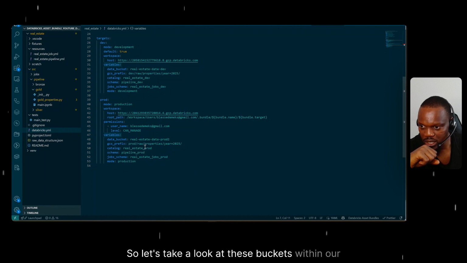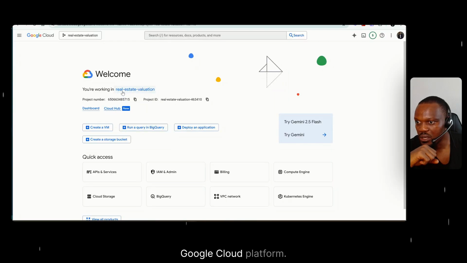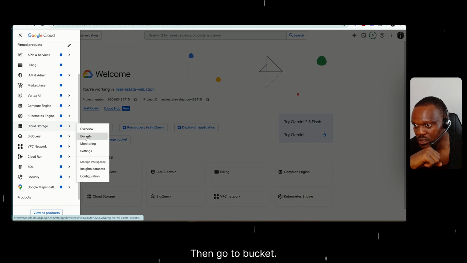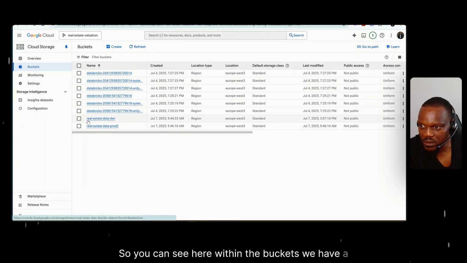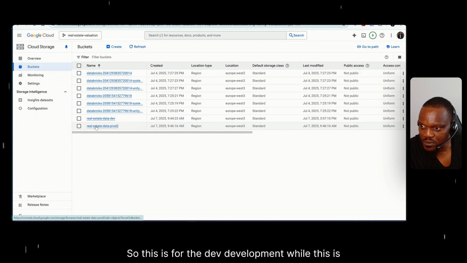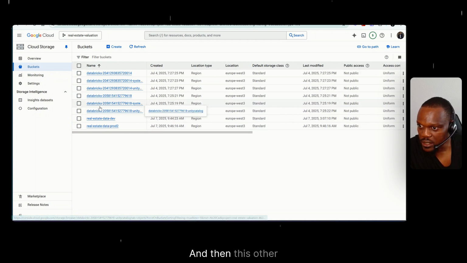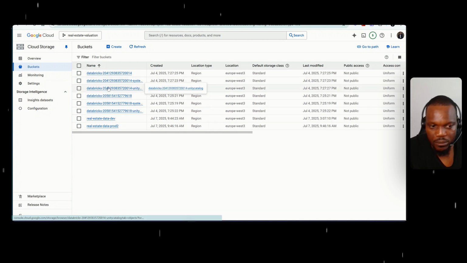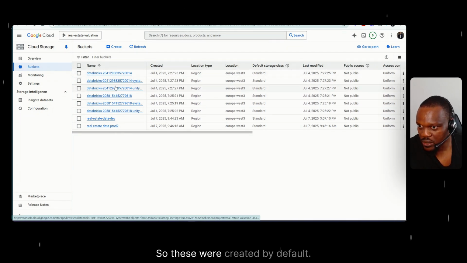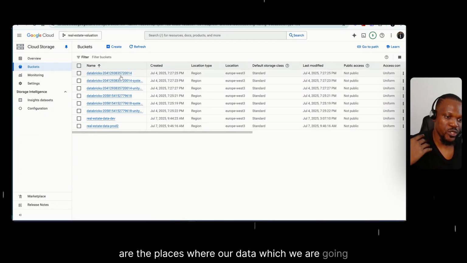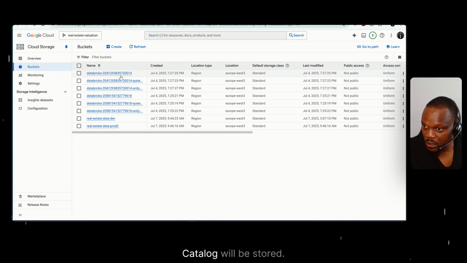So let's take a look at these buckets within our Google Cloud platform. Let's look for storage, cloud storage, then go to buckets. You can see here within the buckets we have real estate data dev, and we have real estate data prod. This is for development, while this is for our production. These other buckets were created by default when we were creating our Databricks platform, and these are the places where our data, which we are going to be creating within our Unity catalog, will be stored.